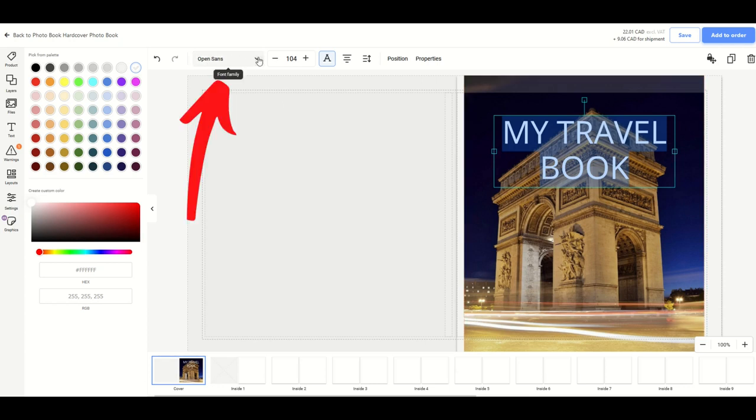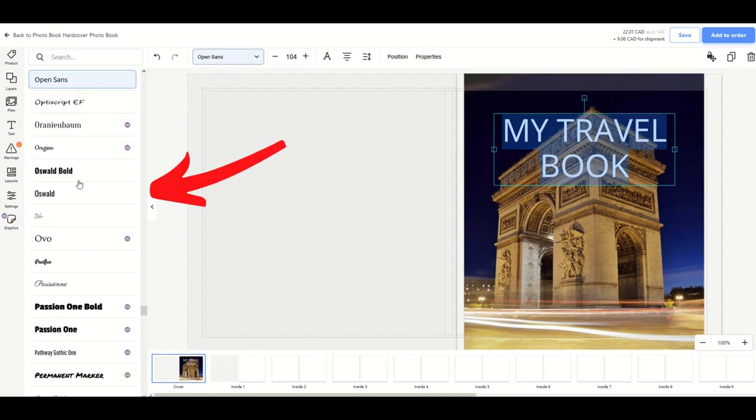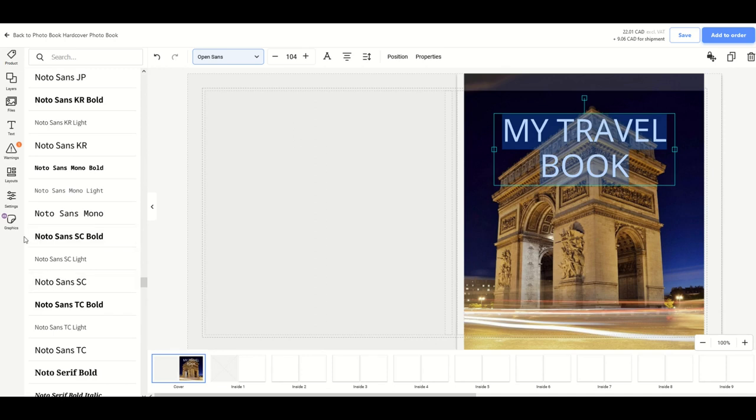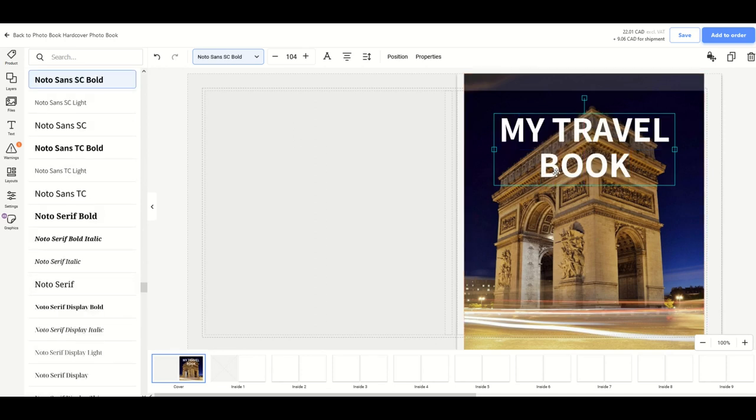And then I'm going to take a look at all the different fonts that I've got here along the left-hand side. Anything that's got a little purple crown next to it is a premium font, so I can't use that. But there's lots and lots of free fonts here that I can use. And I'm going to see if there's anything. Oh, actually, this is a really nice one here. So that's a great looking cover right there.